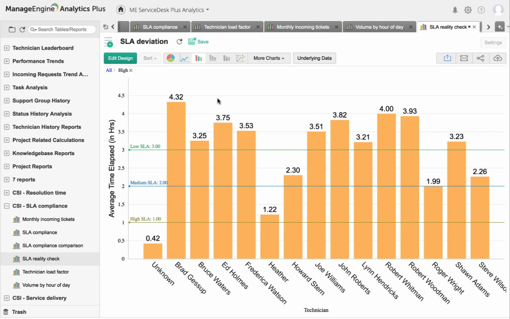In situations where you conclude that SLAs cannot be reconfigured and need to be adhered to, the only way is to increase the headcount of the number of technicians who are handling requests so that each technician will have more time and fewer tickets to work on and provide resolutions to.